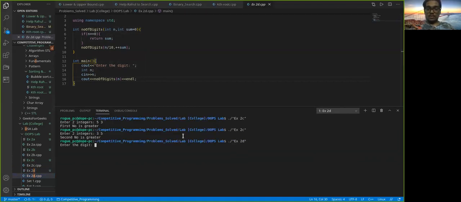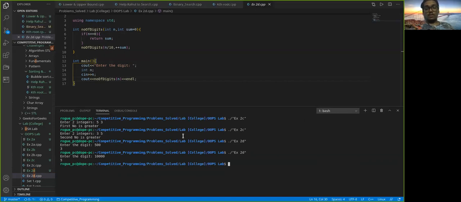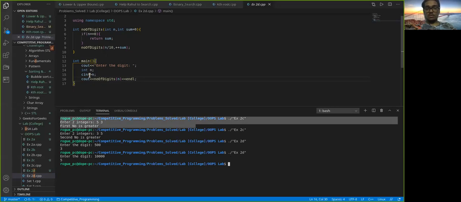So here, as you can see, it's asking for the number. Say I give 500, it's returned 3, so it's 3. I'll show you another example. I'll give 10,000, it's returned 5. The max limit of this program should be around minus 10 power 5 and plus 10 power 5 as we're using integers here.